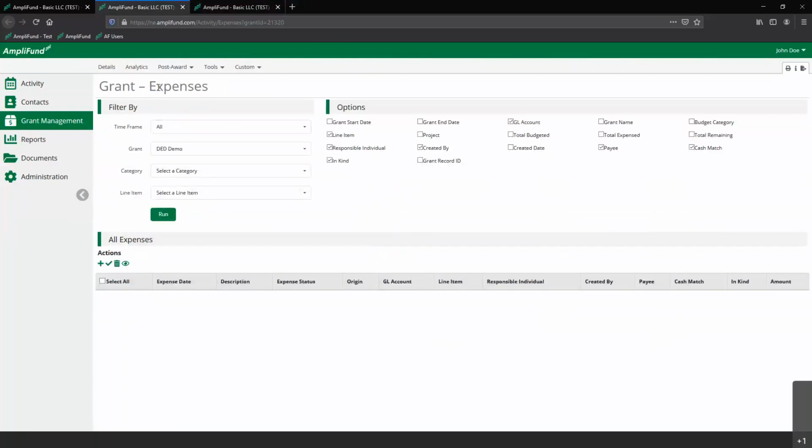On my expenses page again, you can select the columns that are available to see. I like to use line item, kind, total budgeted, total expense, budget category, total remaining, and cash match. If you already had expenses, you could use this filter by and click Run to view those specific expenses. I don't have any expenses yet.